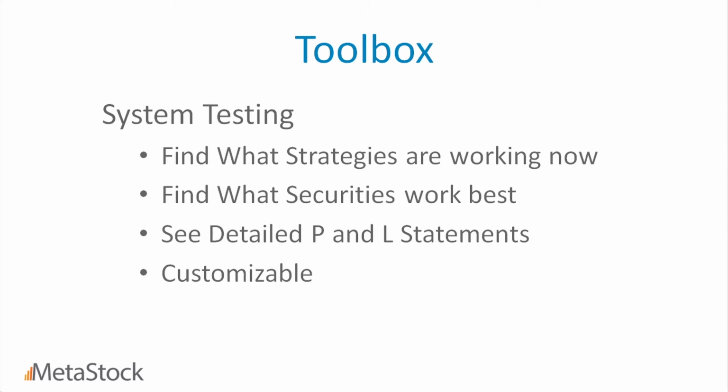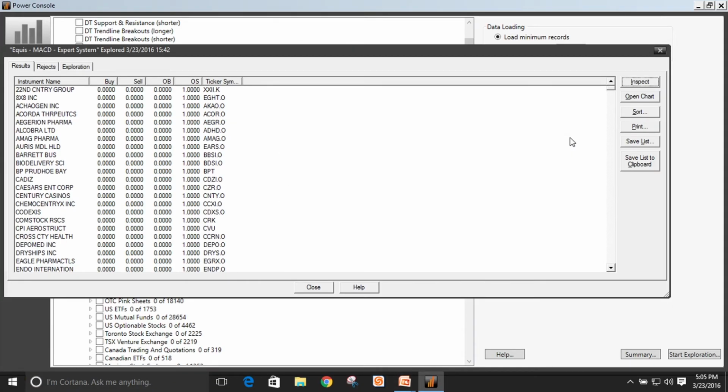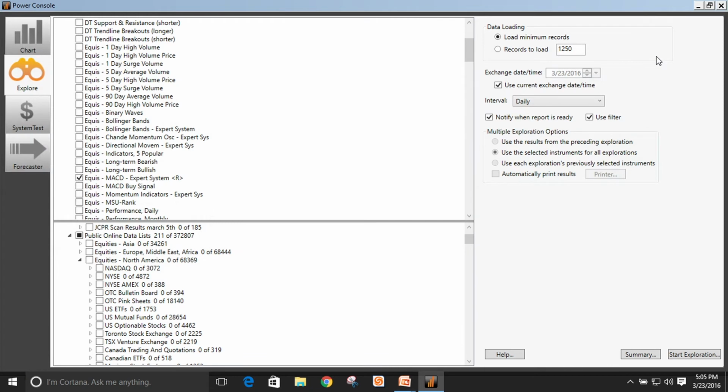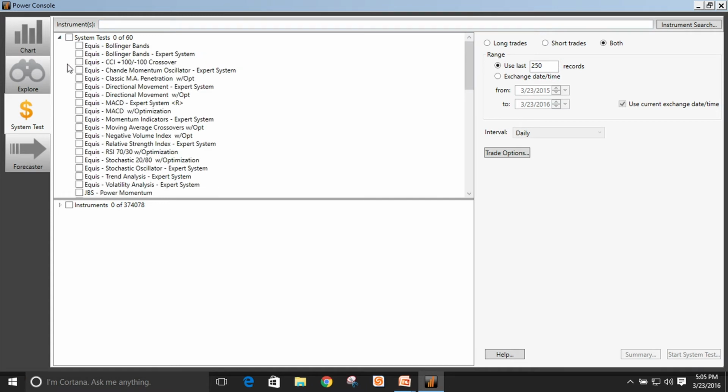So let's get into MetaStock. I'm going to talk a little bit about that. I'll go ahead and close this exploration dialog box that I was talking about before. And I'm just going to come to the system tester here. Okay, and right here I've got a list of all of the system tests that are available.